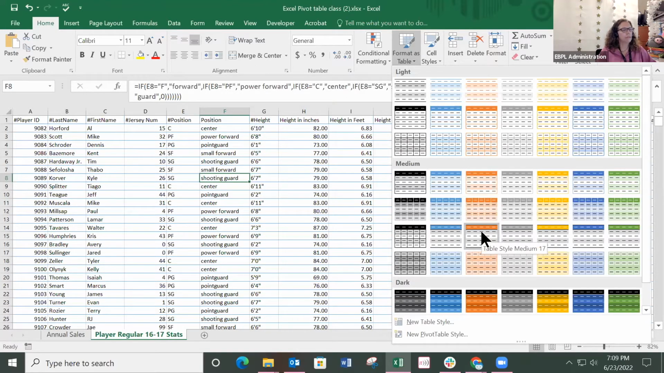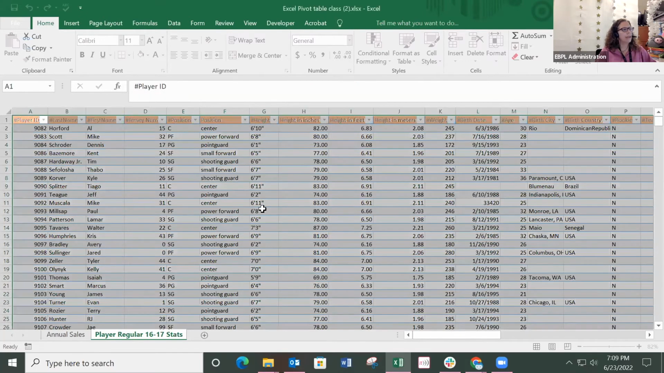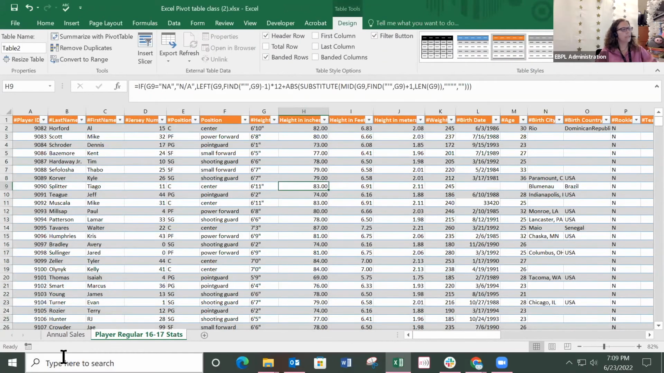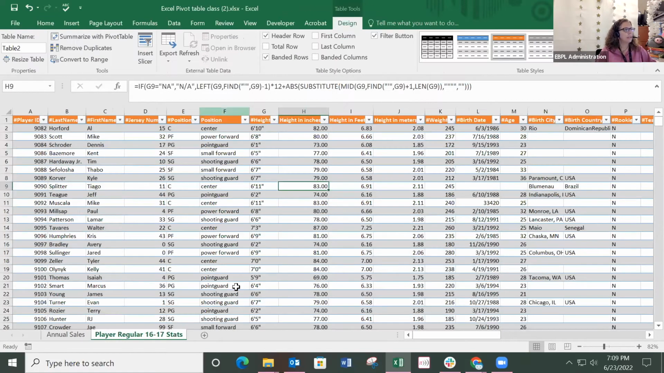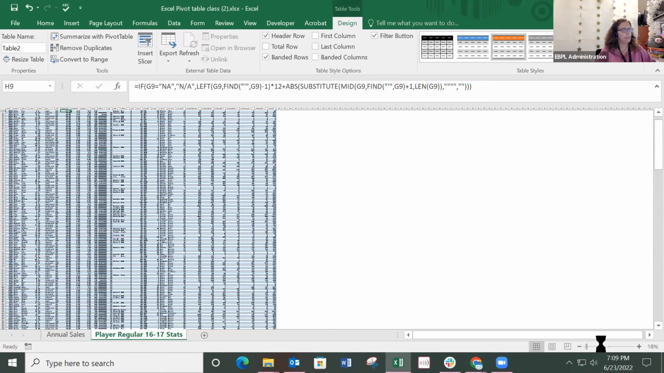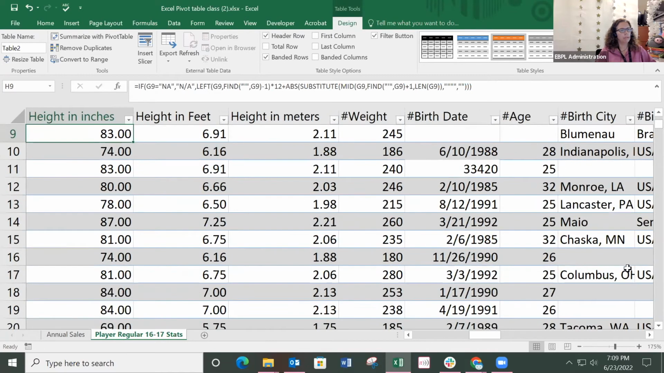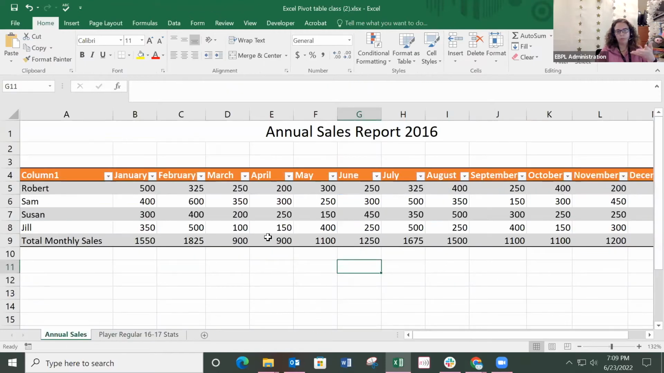There it is. And then it asks me if it's the right selection, and I click OK. And now this table has the same color coordination as this table, and the whole table has the format. So that's the way you can keep all your tables consistent.